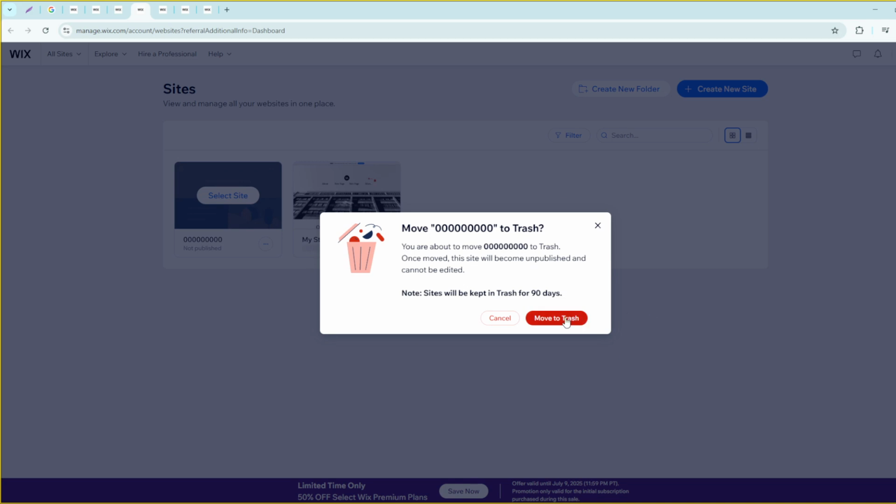Be sure you have backed up any necessary data or content you might want to keep before proceeding. Once you're ready, go ahead and confirm the deletion. And there you have it. Your Wix website has been successfully deactivated, whether you chose to unpublish it temporarily or delete it permanently.